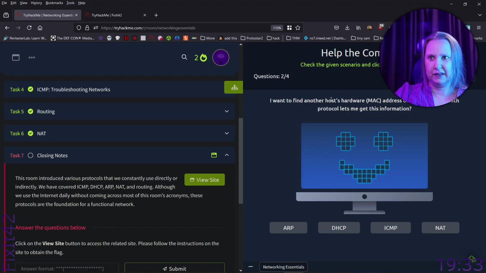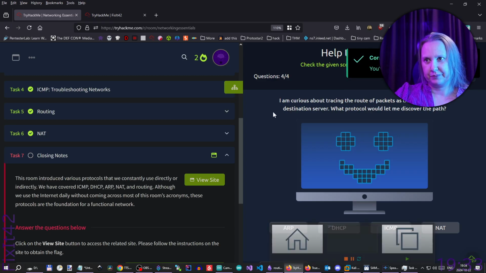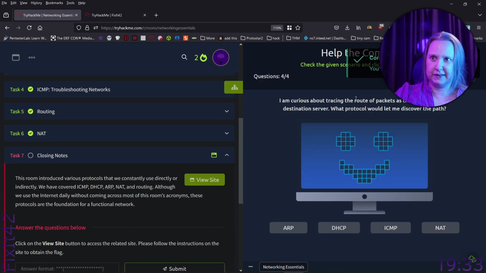I want to find another host's hardware MAC address. ARP. I want to obtain an IP address to use and communicate with other hosts on the network. DHCP. I'm curious about tracing the route of packets as they travel to their destination server.